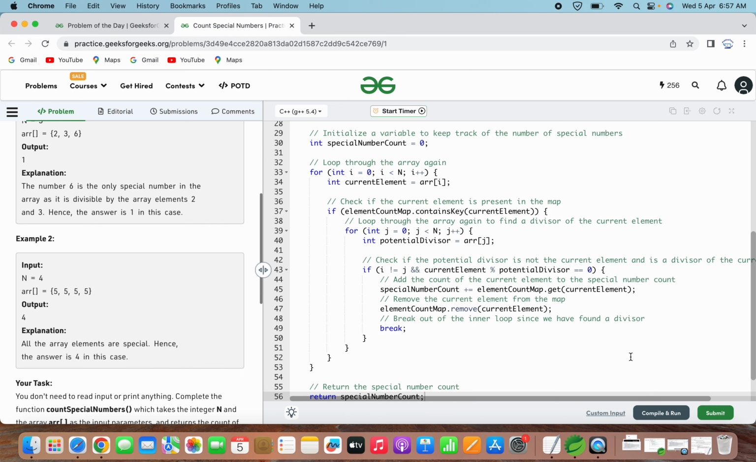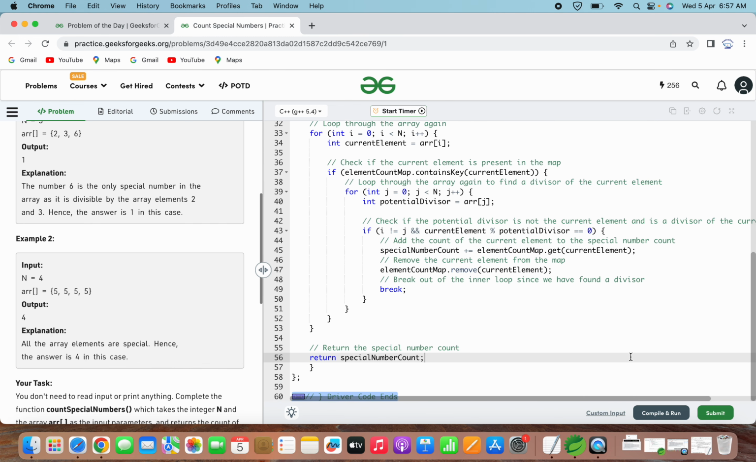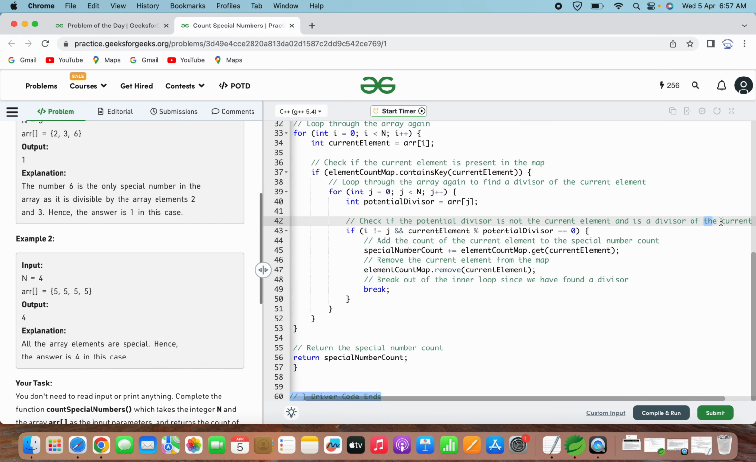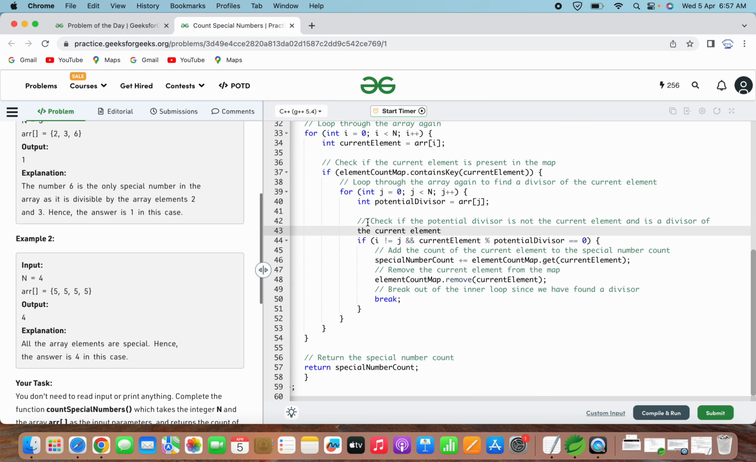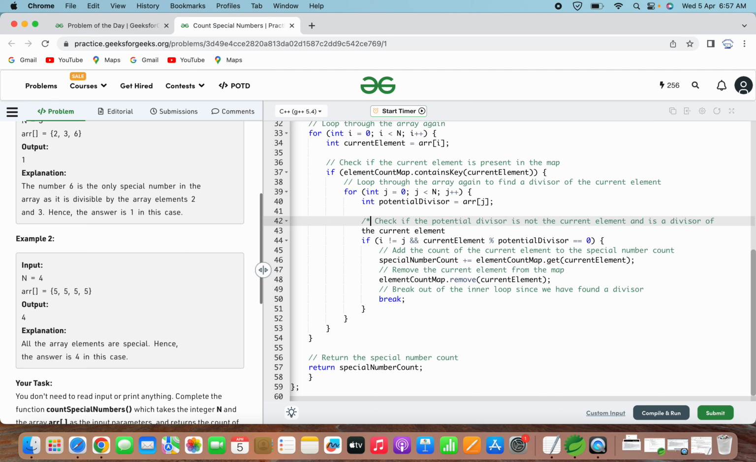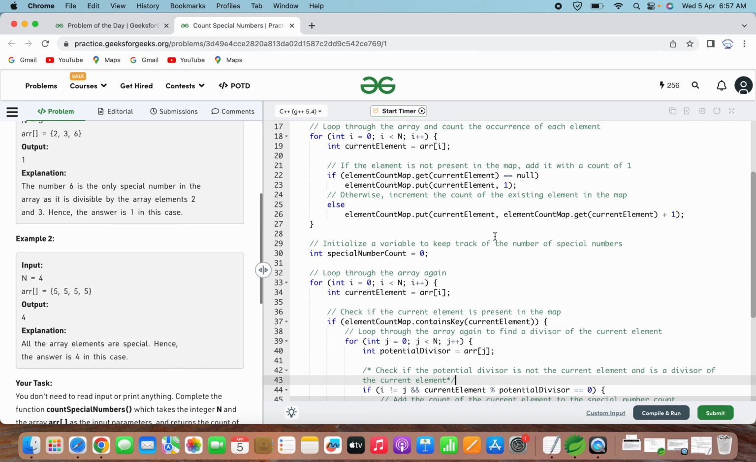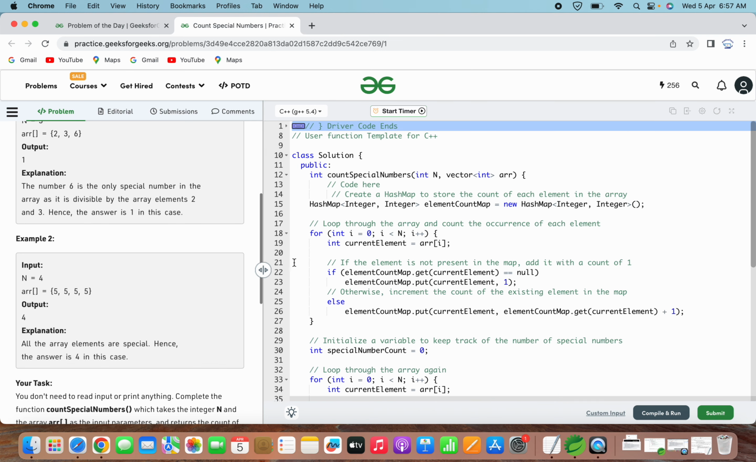Here also I have added comments against each line. Let me give one enter here so that the entire comment is visible. Let's make it a multi-line comment. Okay, fine. Here this is the entire code for this approach in Java.